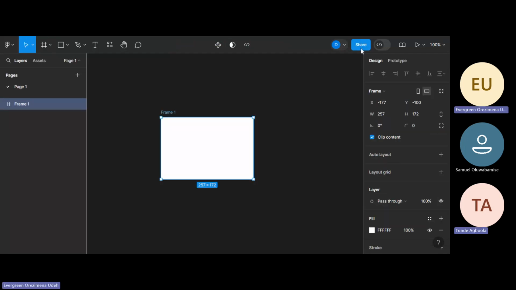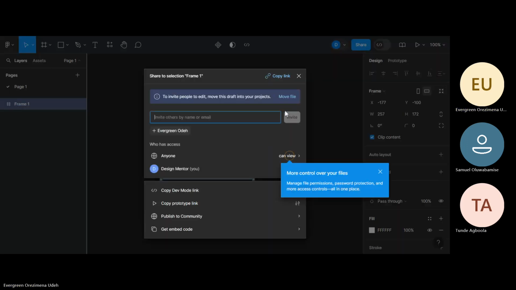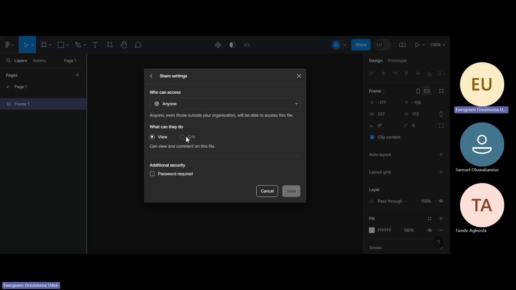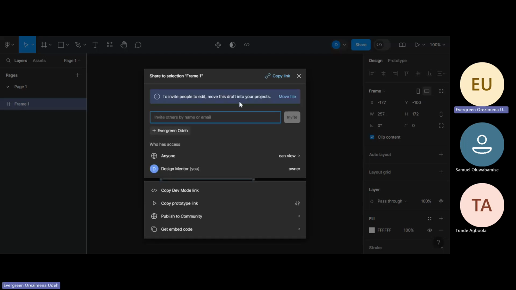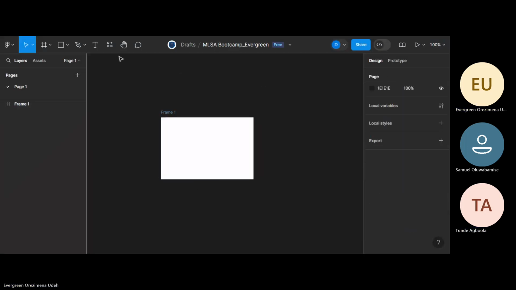Then once you're done and you want to submit, you come to share, and make sure that it is set to anyone can view. It will either be anyone can view, anyone can edit, no one, or only invited people. You want to make sure it is anyone can view so that I'll be able to view and comment. And then once you're done with that, you just copy the link here and paste it in the form. That's how. So that's it.